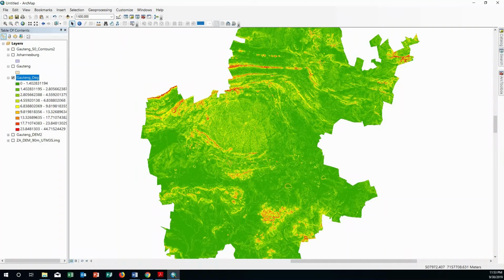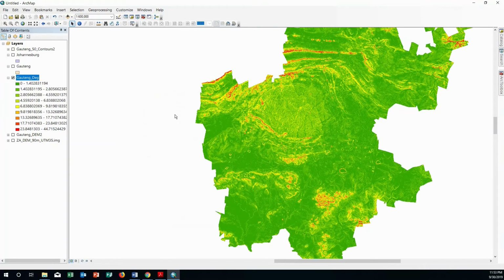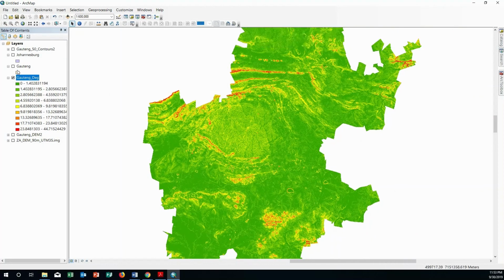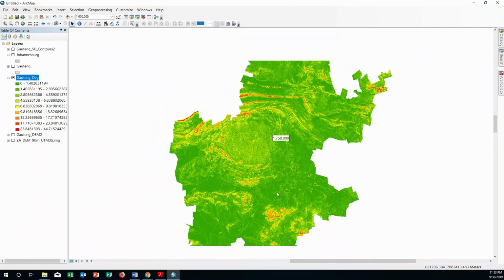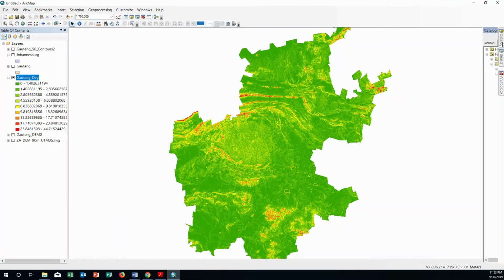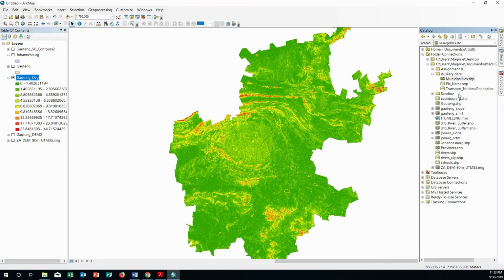Then question 3 asks you to provide a description of the slope in Gauteng and identify areas for suitable informal settlement upgrading. From there you can provide a description in terms of the actual degrees. To make it easier to provide a description, I recommend putting in your municipality shapefiles under your auxiliary data. Let's just put it there.